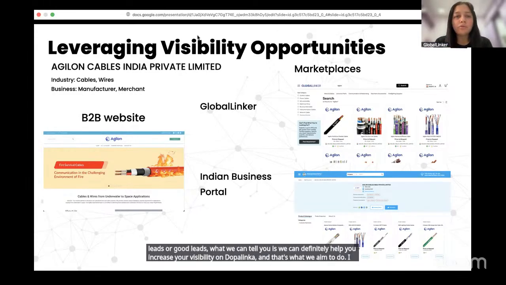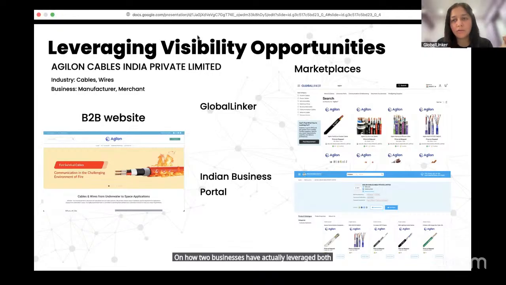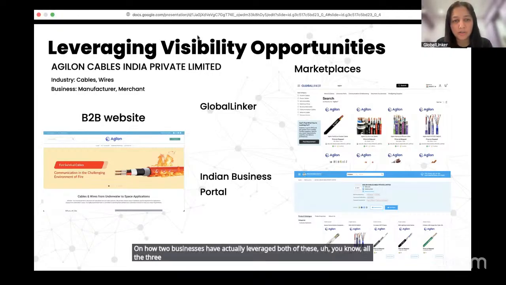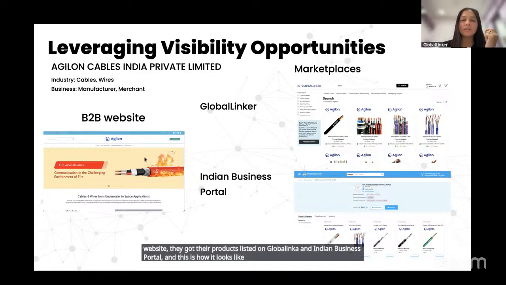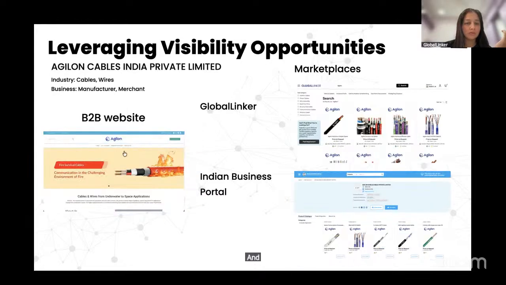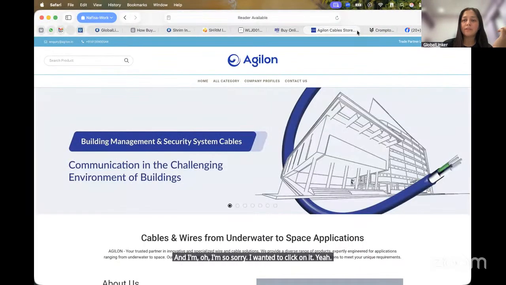I'm just giving you two use cases on how two businesses have actually leveraged all the three opportunity areas which are there. So one is they created a B2B website. They got their products listed on globalLinker and Indian Business Portal. And this is how it looks. This is more for you for reference. And I'm so sorry, I wanted to click on it. Yeah. So this is their website.